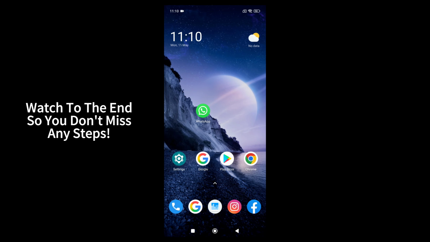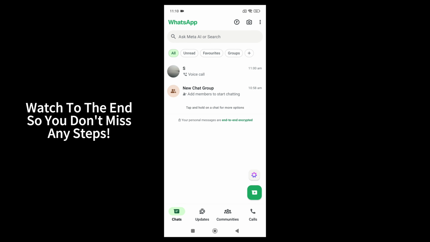In today's video, I'm going to teach you how to recover deleted WhatsApp messages or chats. We will use WhatsApp's built-in cloud backup restore on both Android and iPhone, which is the safest and most reliable way to bring your conversations back.